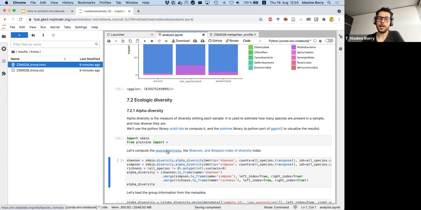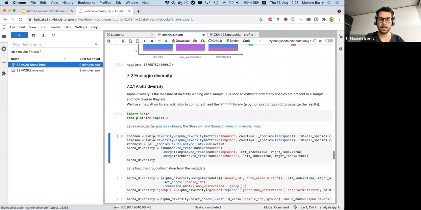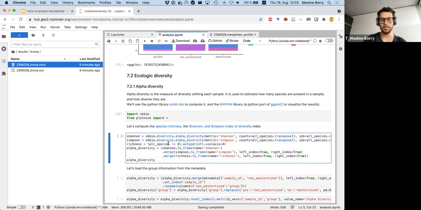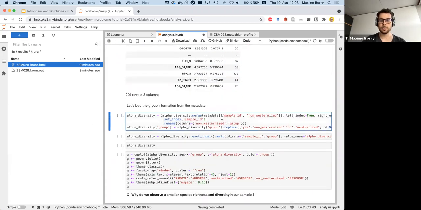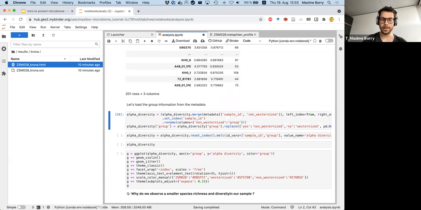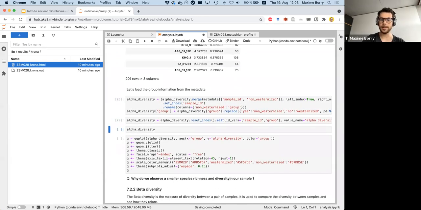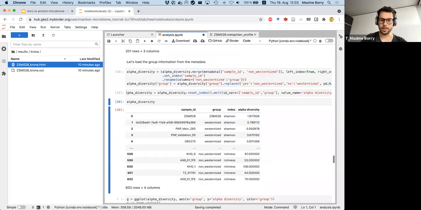If you want to learn more about how they are computed, what the mathematical formula behind these is, I put links to each of these indices of diversity. So we compute them individually with scikit-bio, for Shannon, Simpson, and the richness, and then we put them all together in a table that we call alpha diversity. So for all our samples, we have the Shannon, Simpson, and richness. Now we add the metadata to prepare the plot. We transform it a bit to have it in a so-called tidy format. And this is what it looks like.